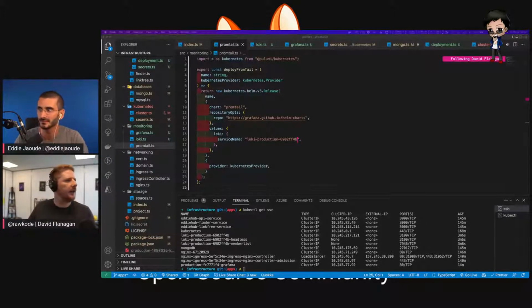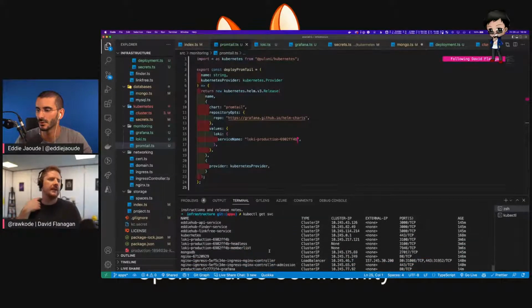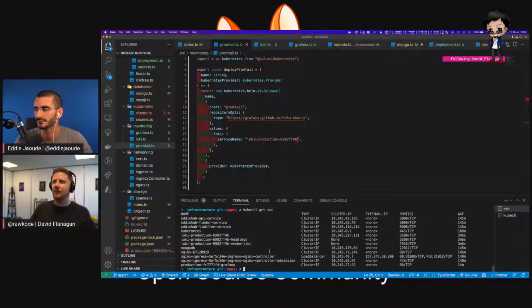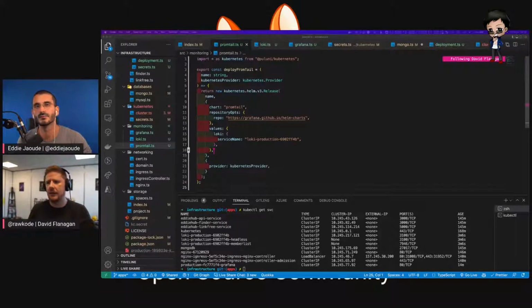You don't see my scroll, but you can see the services anyway. There's Loki production, Loki headless, and Loki member list. The headless service might be what we need here. I think we can get away without the headless service, so I'm just going to run it like so. All a headless service is in Kubernetes is a service that has no cluster IP, and it just means that when you run a dig against the service name, you actually get an entry back for all the nodes or endpoints in that service. So that's the difference between a headless and a cluster IP one.